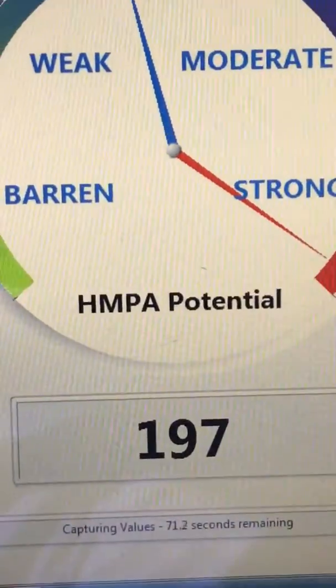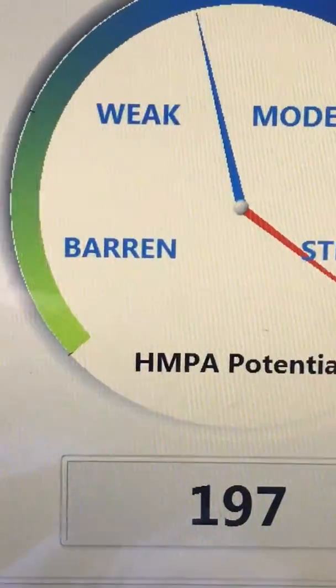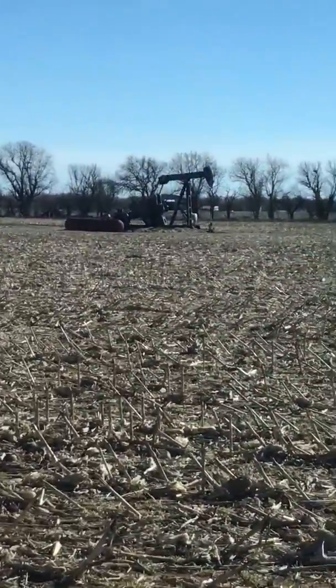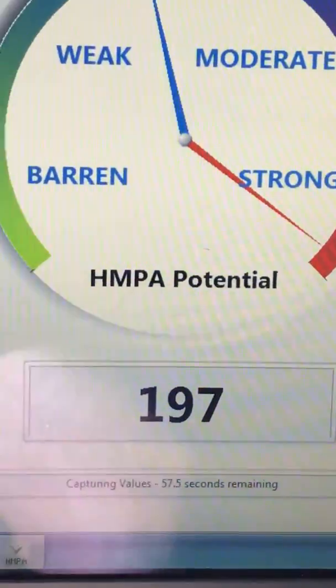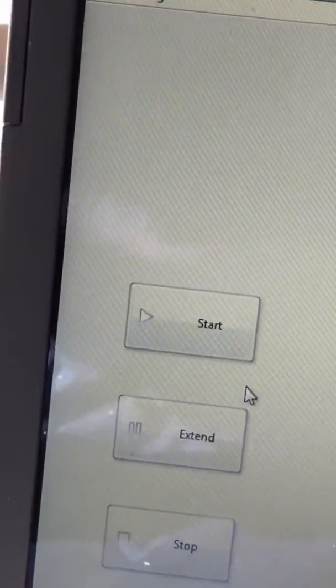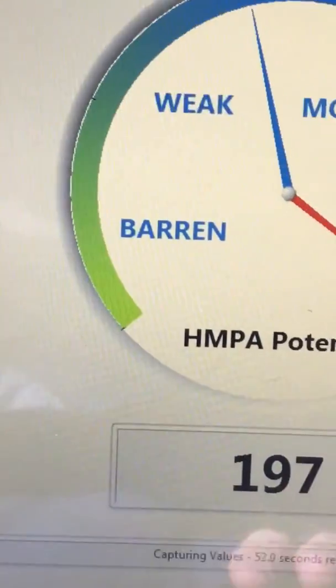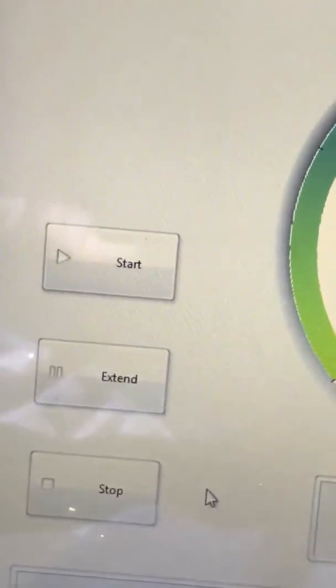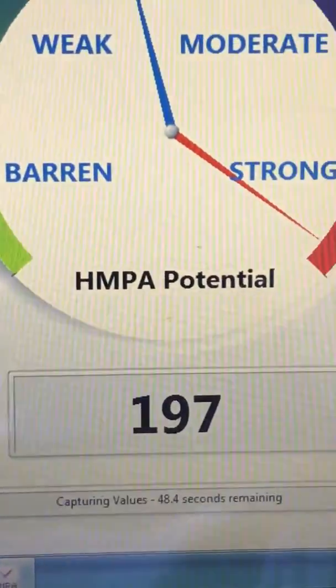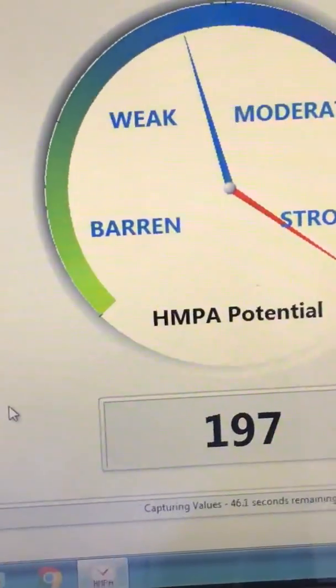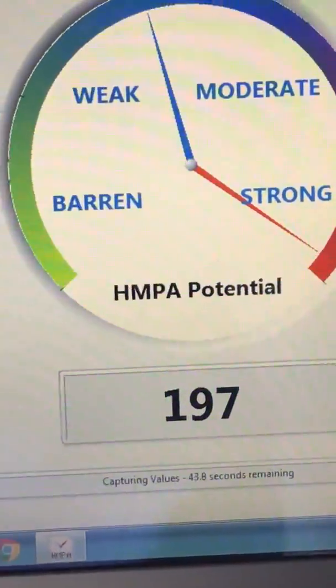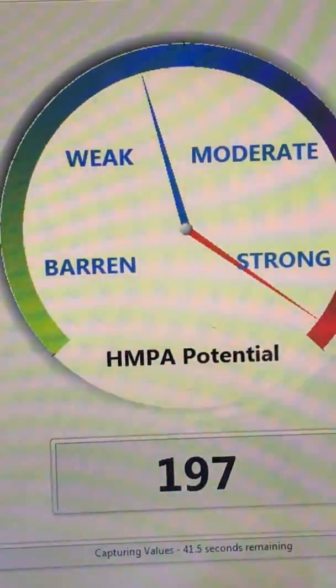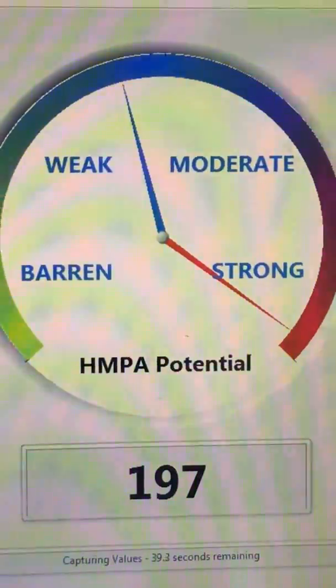Little alarm going off there, so we're on it. Since we already are, I'm not going to make y'all listen to that alarm all day long. I'm going to silence the alarm, and we'll go ahead and let the scan finish out. Probably won't beat a 197. A 197 is pretty strong.